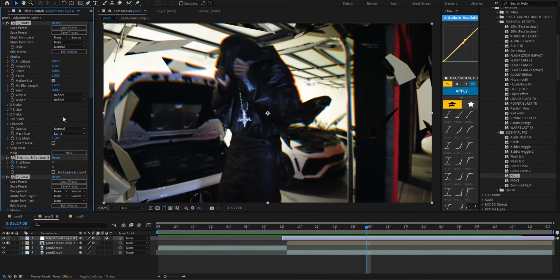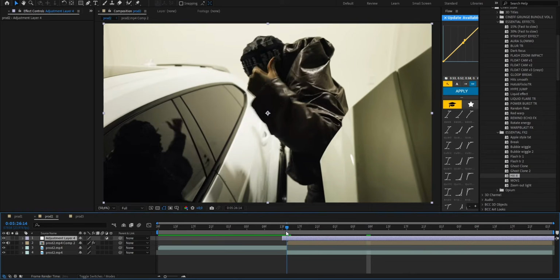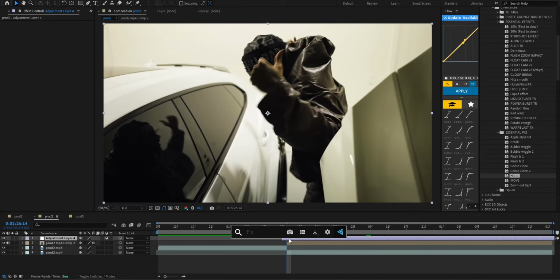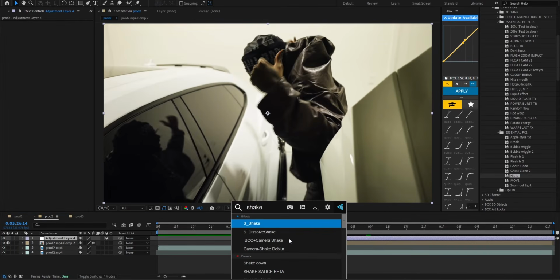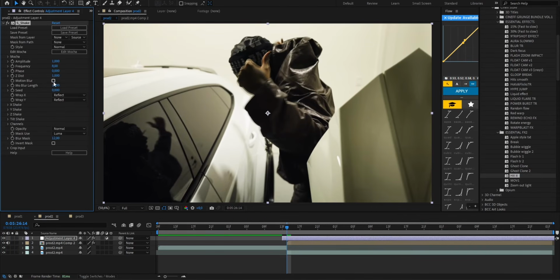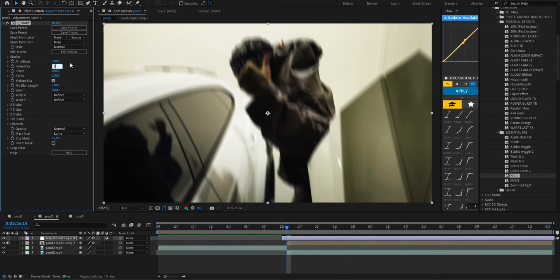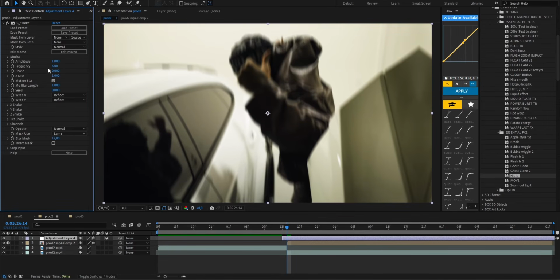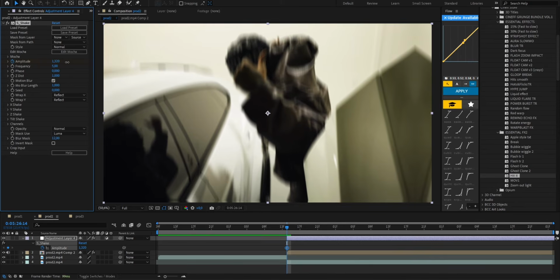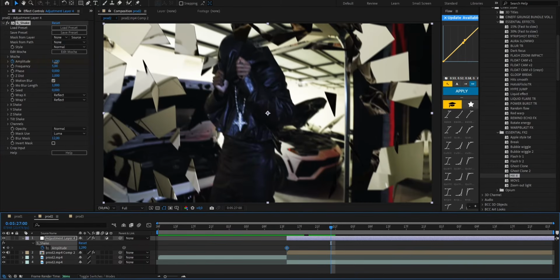Now, let's delete this effect layer and I'll show you how to recreate something similar manually. First, add the S-Shake effect. Enable motion blur, then set the frequency to 5. Right where the glass break starts, set the amplitude to 1300 and add a keyframe. Move forward a few frames and bring it back down to 0.